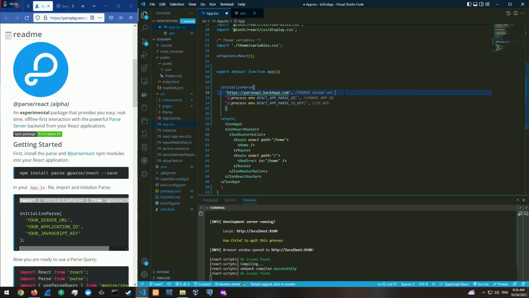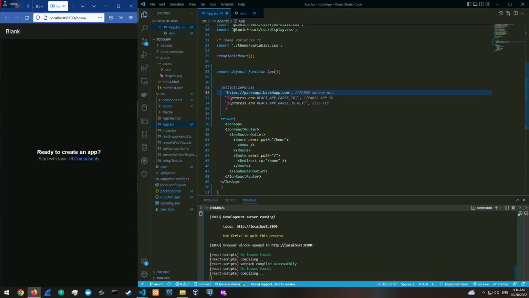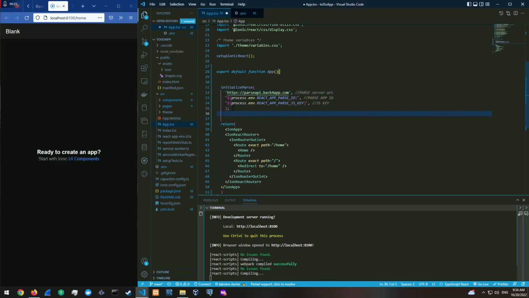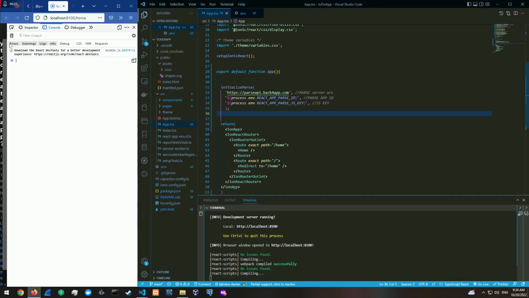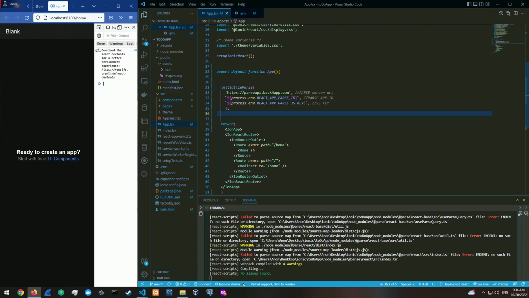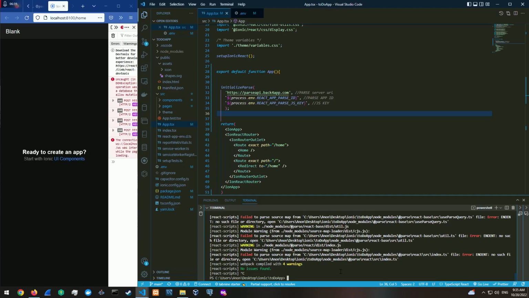Alright, so that is basically going to be the setup. Let us compile right now and see what is going to happen. If there are any errors, it's basically going to show us that in the initialize Parse. So let me just double check the console on everything. Alright. Okay, so is it giving me errors? Failed to parse source map. I think we just need to restart the server.